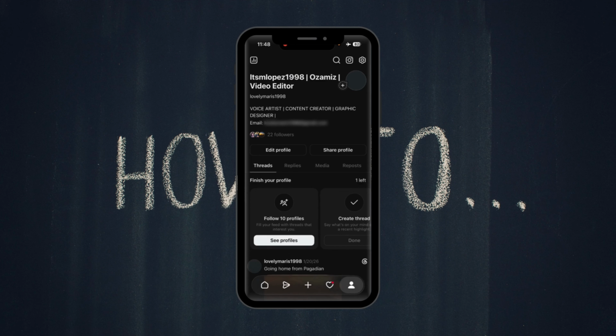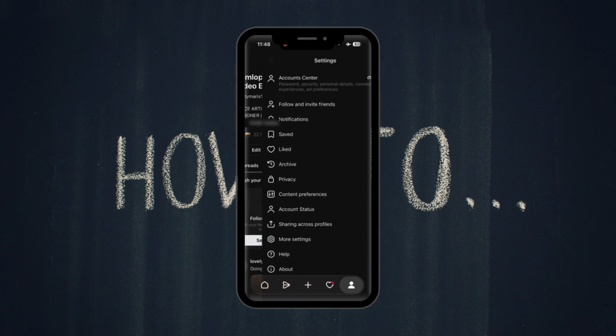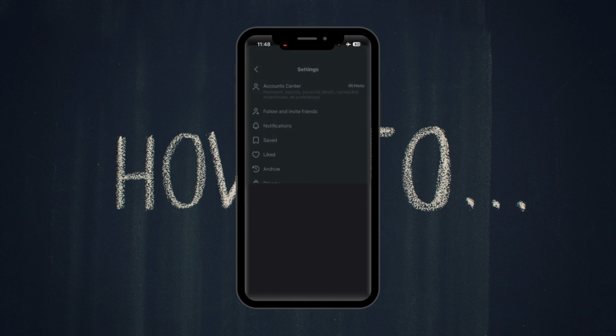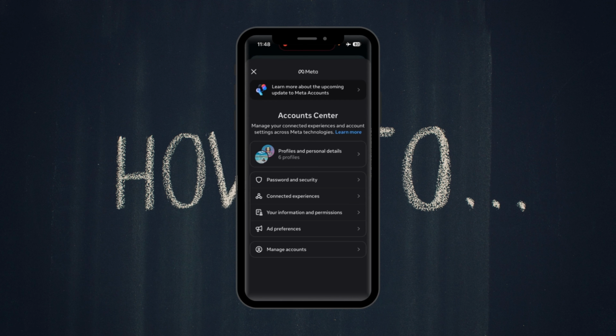So I already clicked mine. Next, tap the settings icon in the top right corner. Now in here, at the top, go to Account Center. Next, once you're here, scroll down and select Manage Accounts.